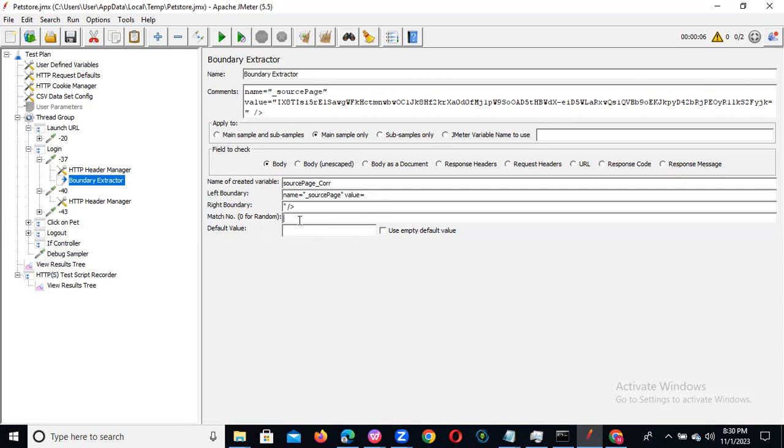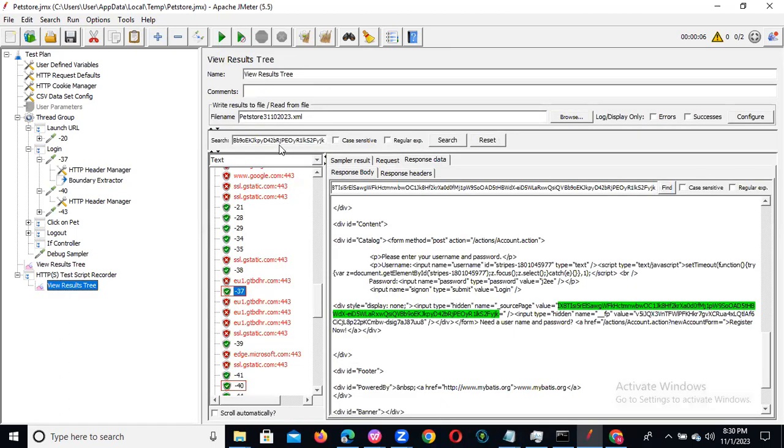For match number, if you want to generate randomly you can give 0. Use empty default value, like we are giving an empty value. So this correlation is done. You have added the boundary extractor for the source space value. We already saw it in the response here. This is the text and you can copy this, and where it is, it is highlighted here. It is the 37 request where you need to write it.